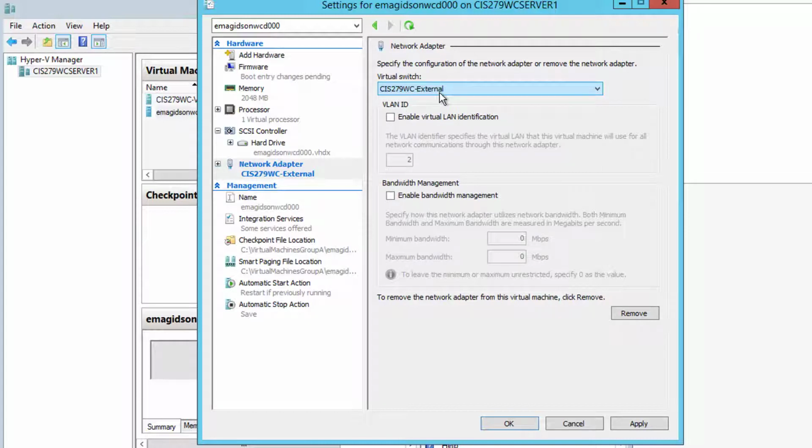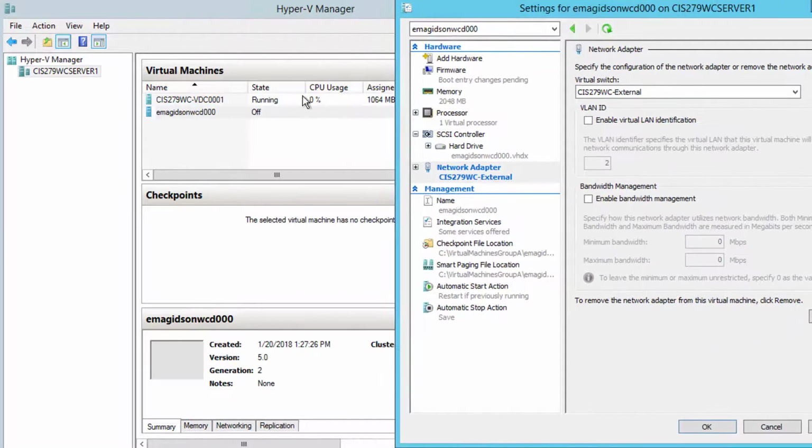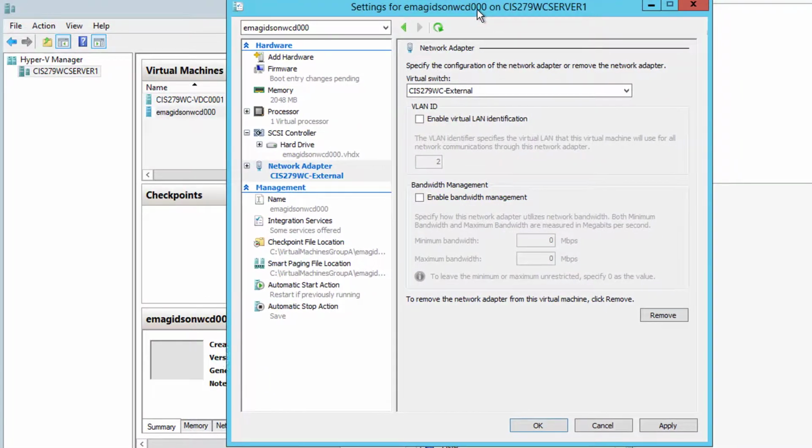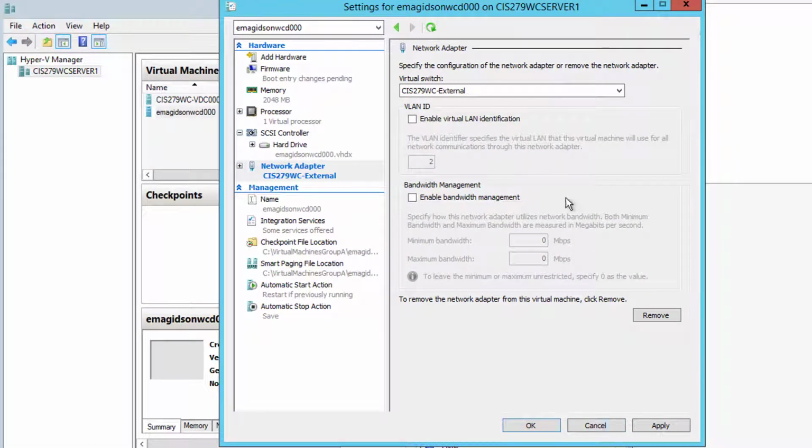CIS279WC. Now, although it's external, it is external because we're using those physical servers, we're connecting those through those physical servers into other servers so that we create a unified Active Directory. As I've shown you, I've got a domain controller on each, a virtual domain controller. Let me show you that. Virtual domain controller on each of your physical servers, okay?